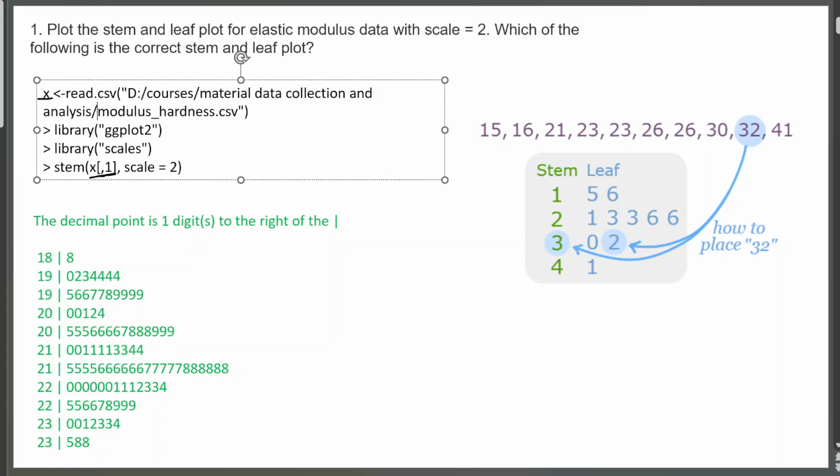Okay, this is how the stem and leaf plot works. I will introduce you to some more plots before moving into the next questions, because it will be more interactive and interesting to learn all these things.